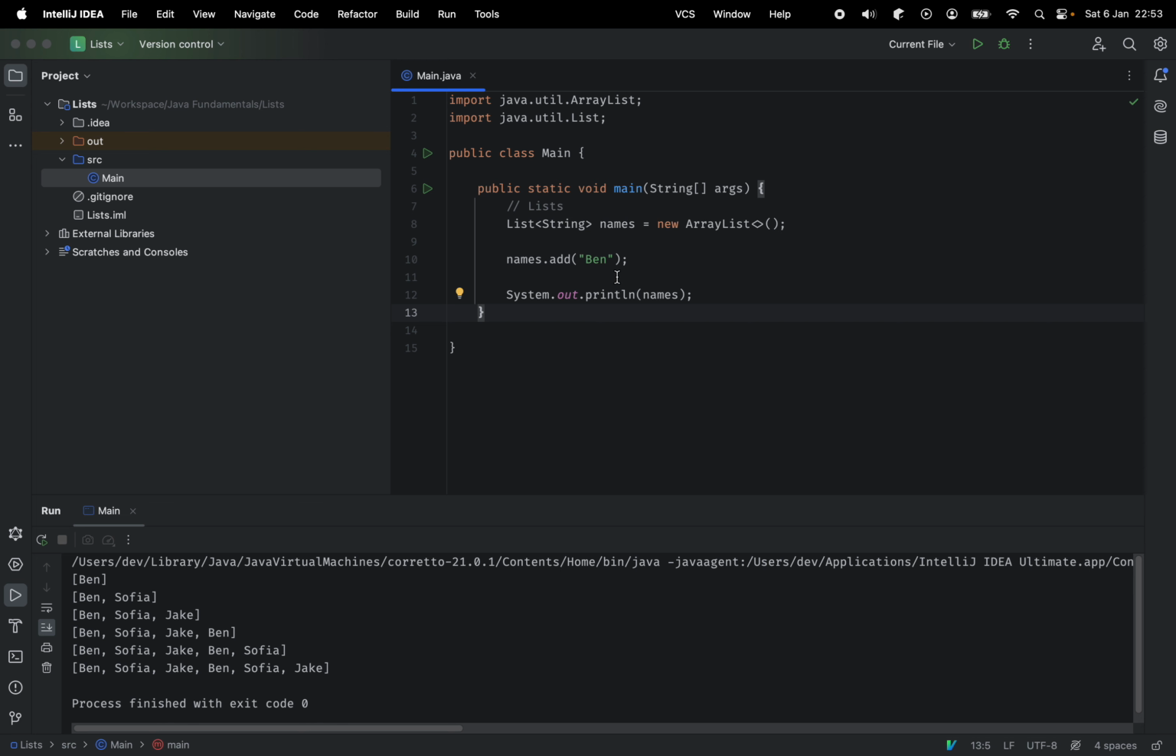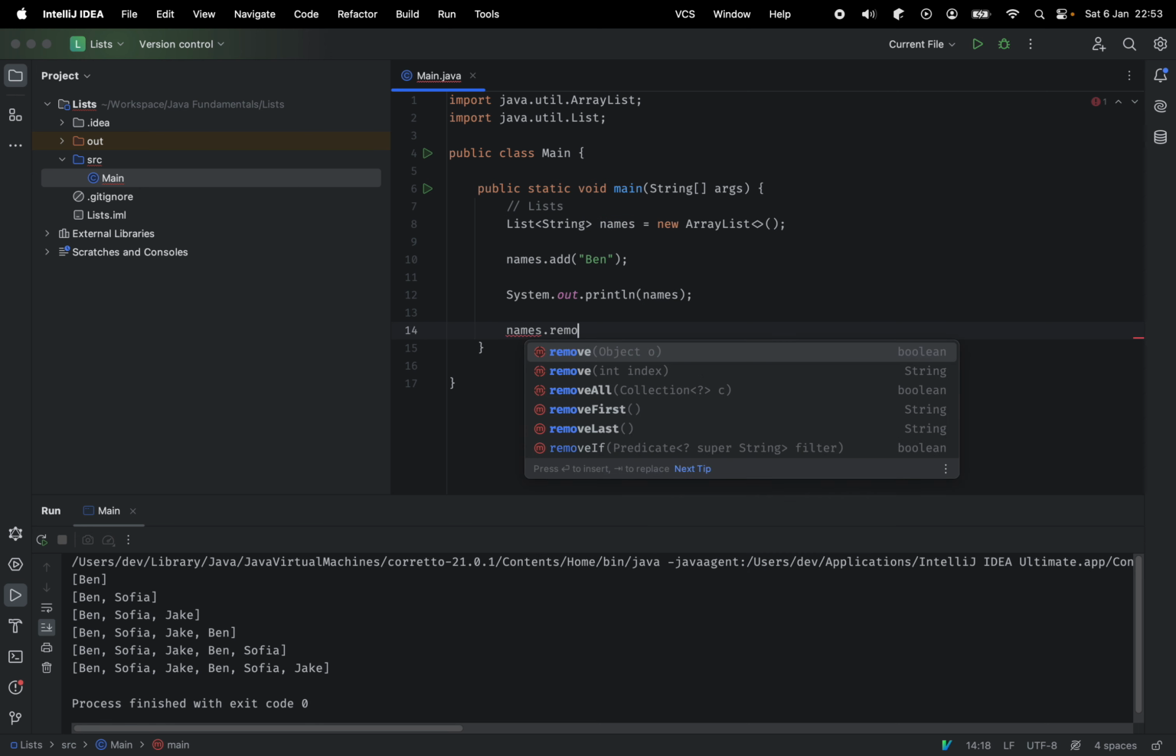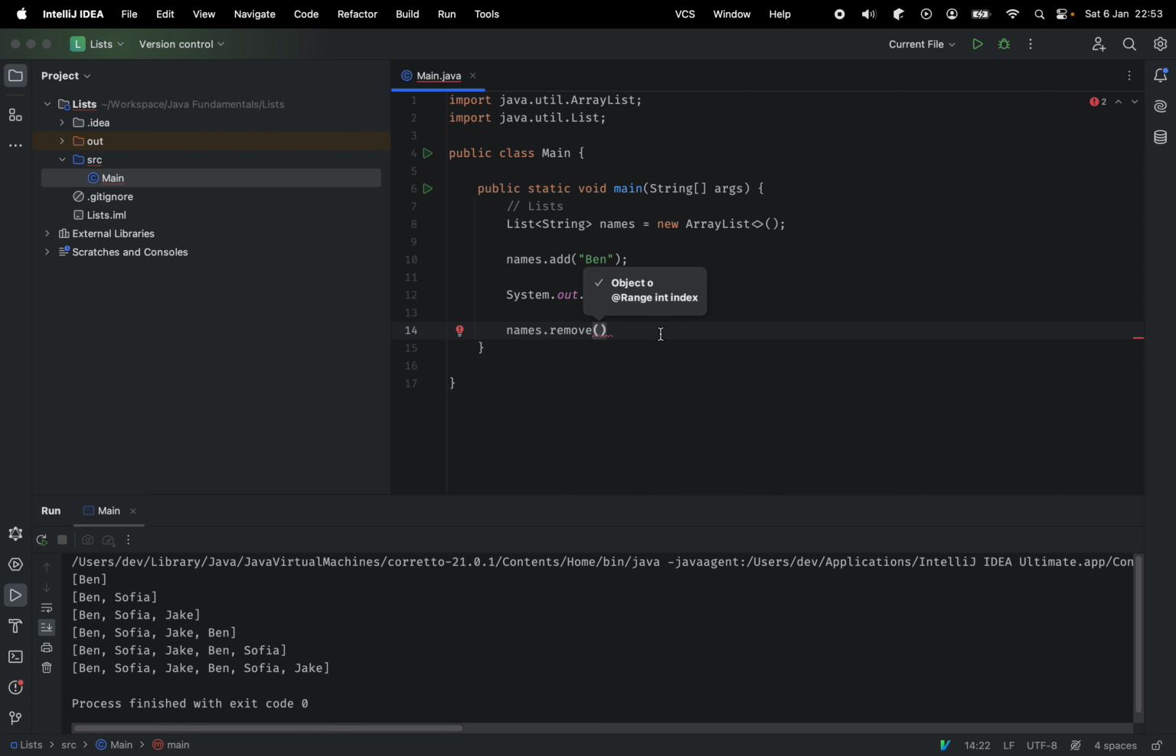We can also remove elements from the array as we want, and they won't just get blanked, but they'll be completely removed. So, for example, this is how we do this. We go names dot remove. And as you can see, we have a few different options here. We just want to choose remove. And we can either remove by index or remove by value. Now, I'm just going to remove by index for now.